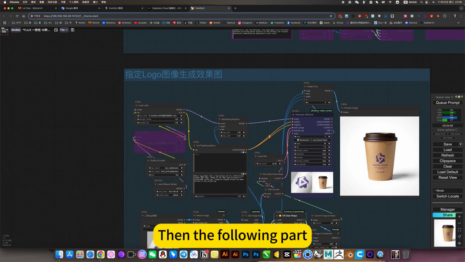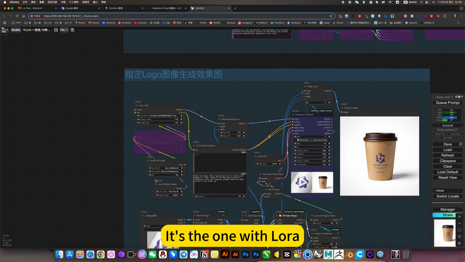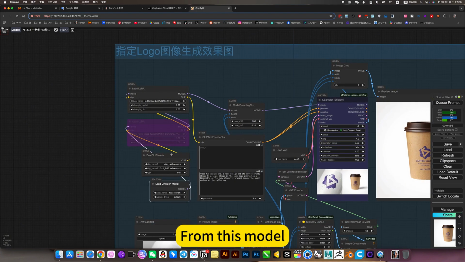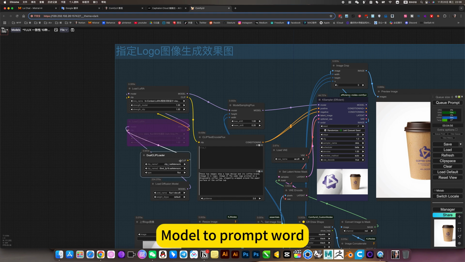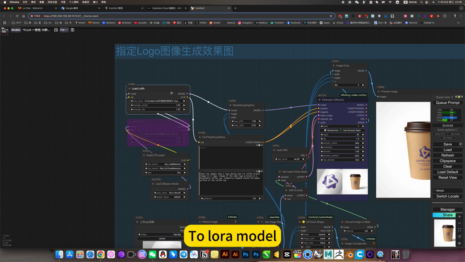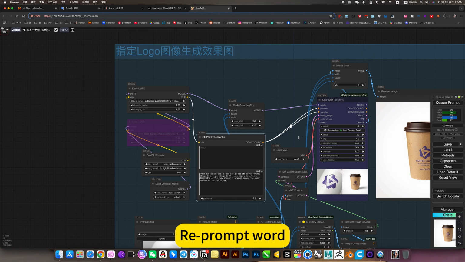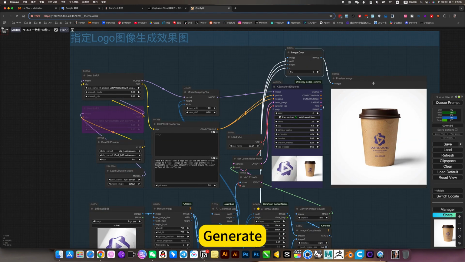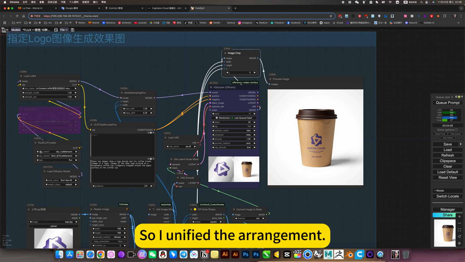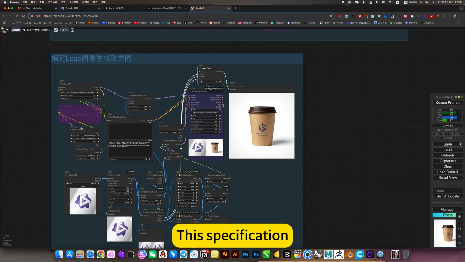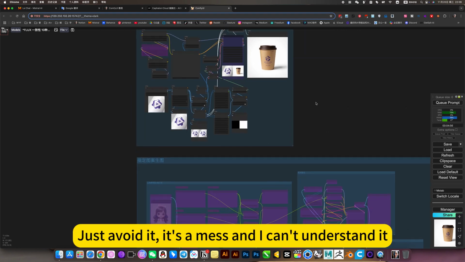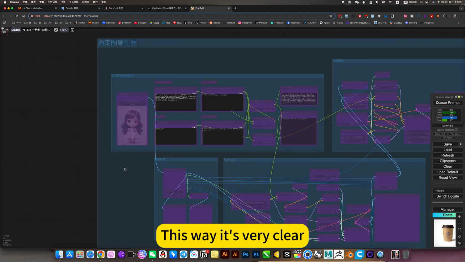Then the following part is the one with LoRA. A workflow for generating flux images from this model. Model to prompt word, to LoRA model, to prompt word again, then input it to the sampler. Last, modify size and generate. So I unified the arrangement. This specification is very neat, just to avoid it being a mess that I can't understand. This way it's very clear.